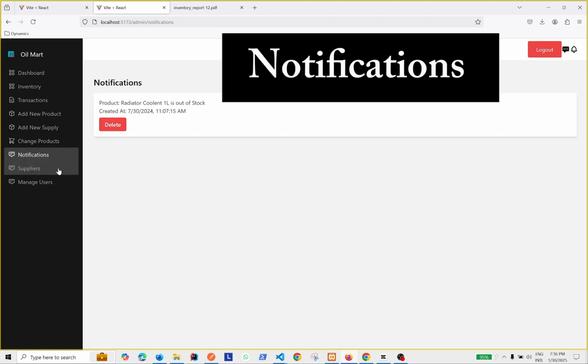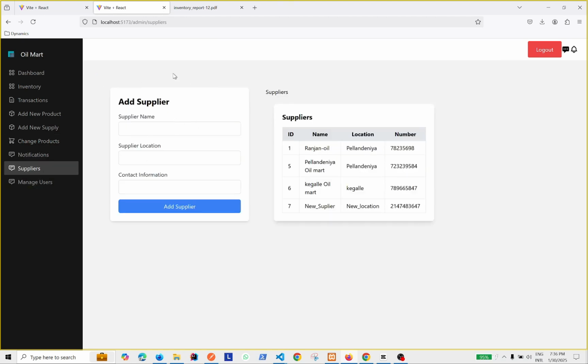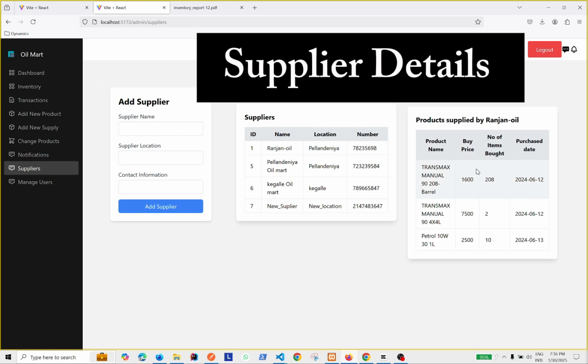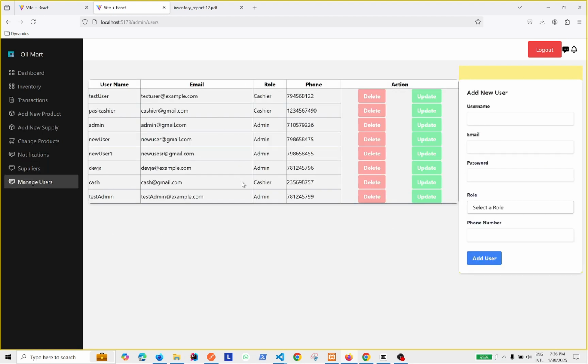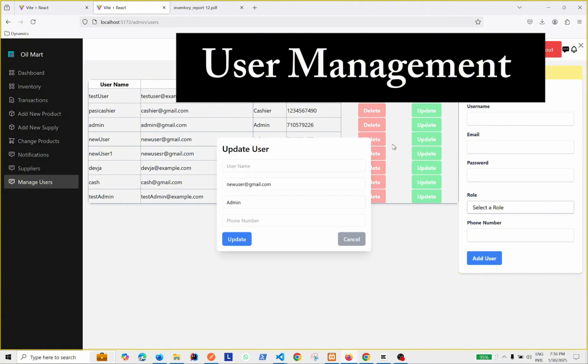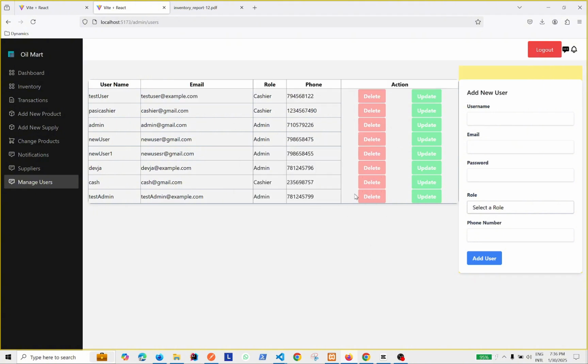This is the notification side. This is the supply addition. You can select a supply and see what supplies you get from there. Then you can manage your users, add or delete or update them. So these are the functionalities on the admin side.